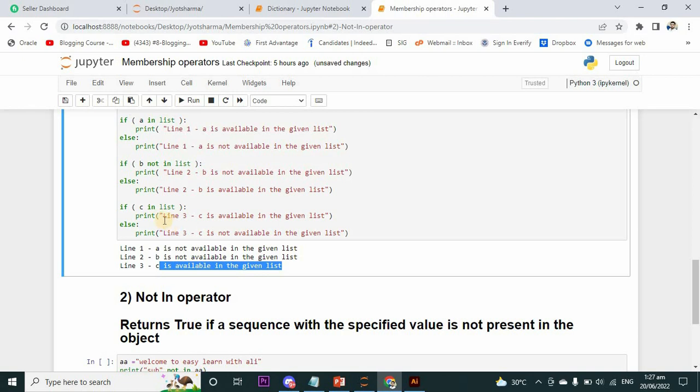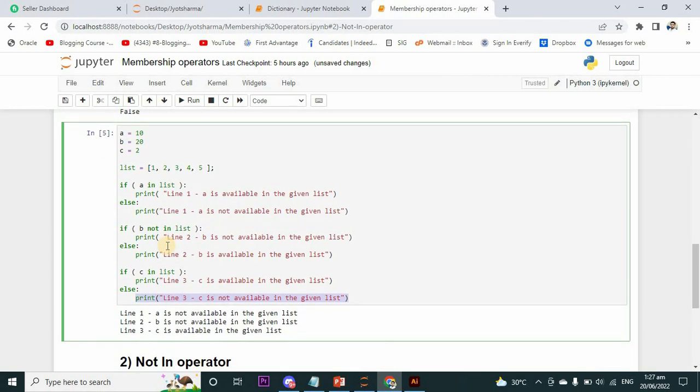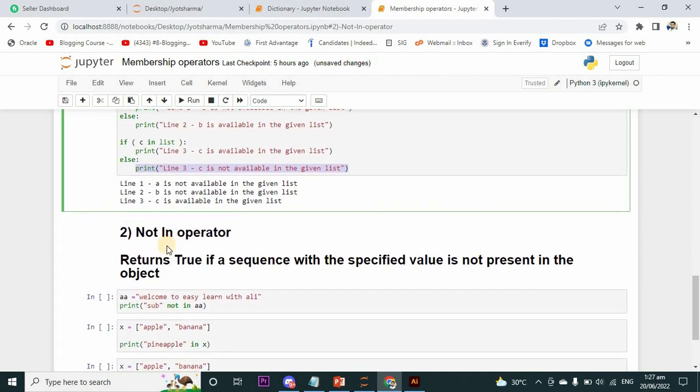You can see there are two possible outputs for each condition. One: line 3, C is available in the list. If the input is in the list, then I will definitely get this output. If C is not available in the list, then I will get the other one. At this time I got three different outputs. So now you have understood the in operator and the not in operator, and where we can use them. Now I'm going to teach you about the not in operator.